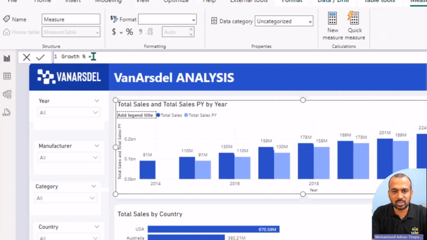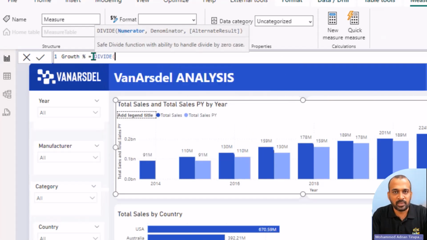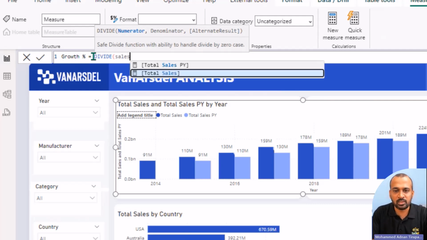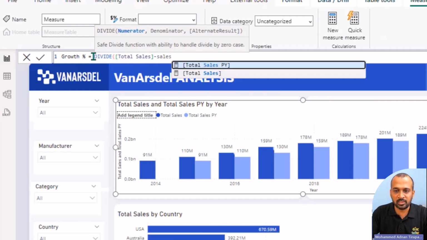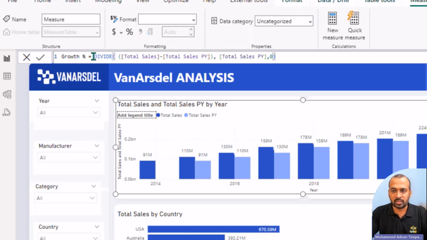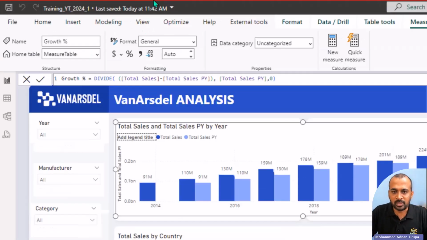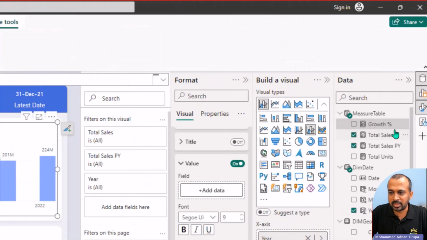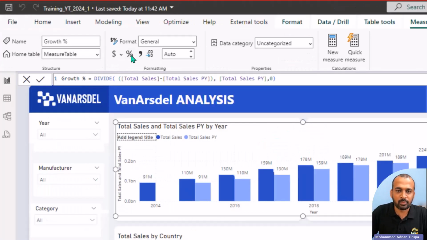growth percentage, and we need to use the DIVIDE function. What is the divide? It has to be sales of this one minus sales of previous year, and this has to be divided by the previous year, comma 0. If any error, then we can handle it to be 0 here. Select this one, and we also need to format this measure to be percentage, not number. So after adding this one, this will show the values here. Here you need to click on this plus sign, I mean the percentage sign.